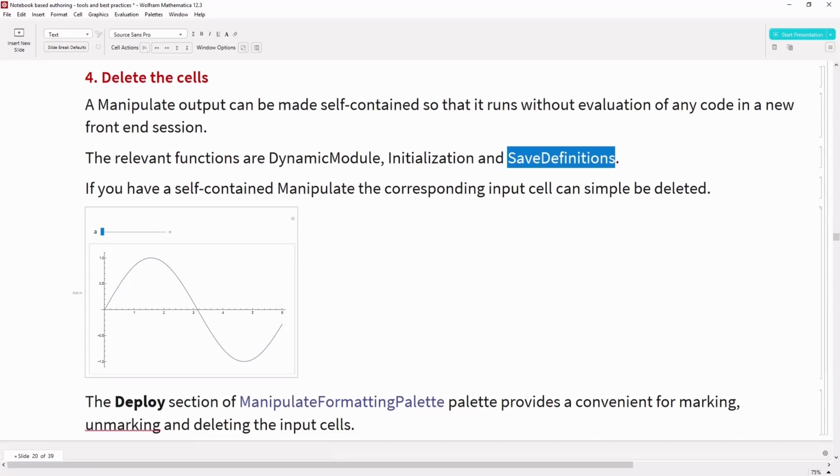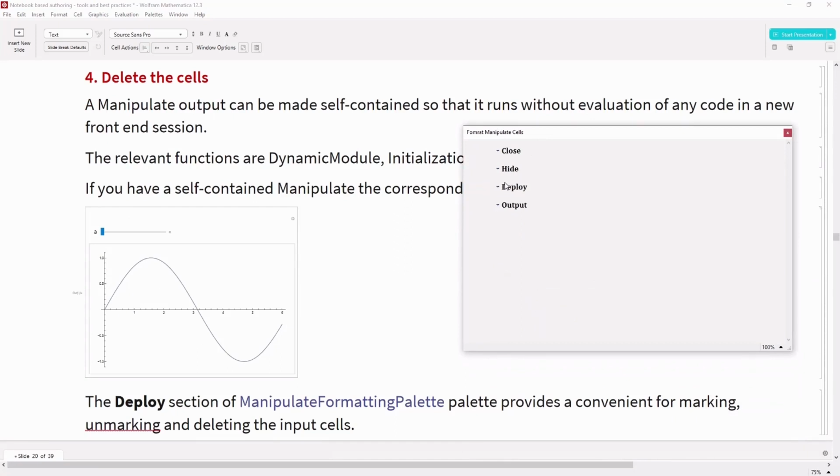Similarly, the deploy section in the Manipulate Formatting palette provides this functionality. You can mark certain cells to be deleted when you are creating a deployable version of your notebook. You can unmark those as well, and when you deploy, it will create a copy of your notebook with the marked cells deleted.